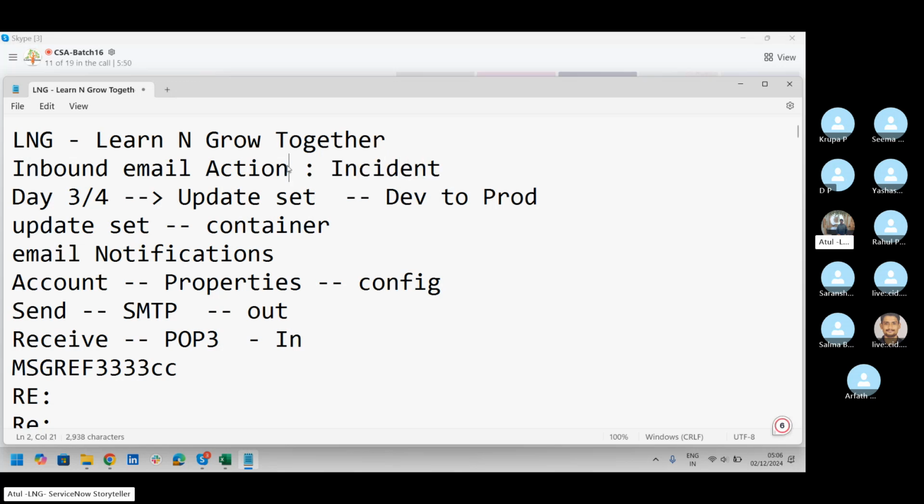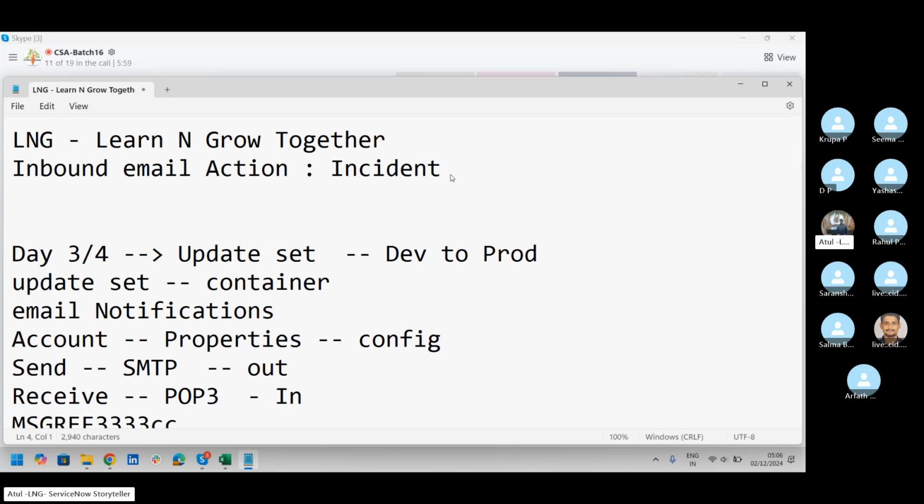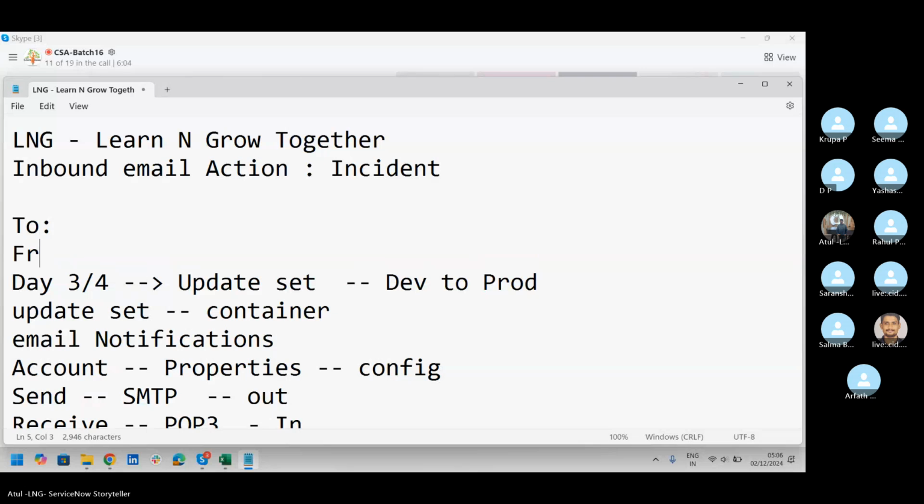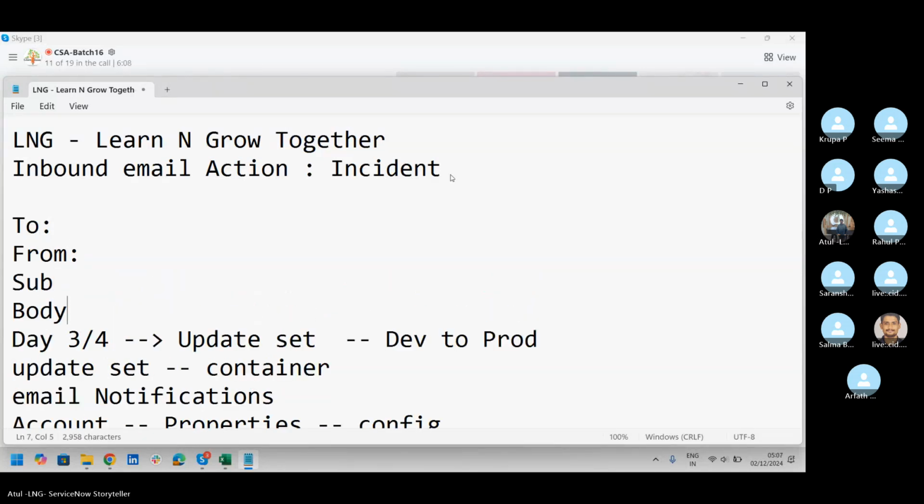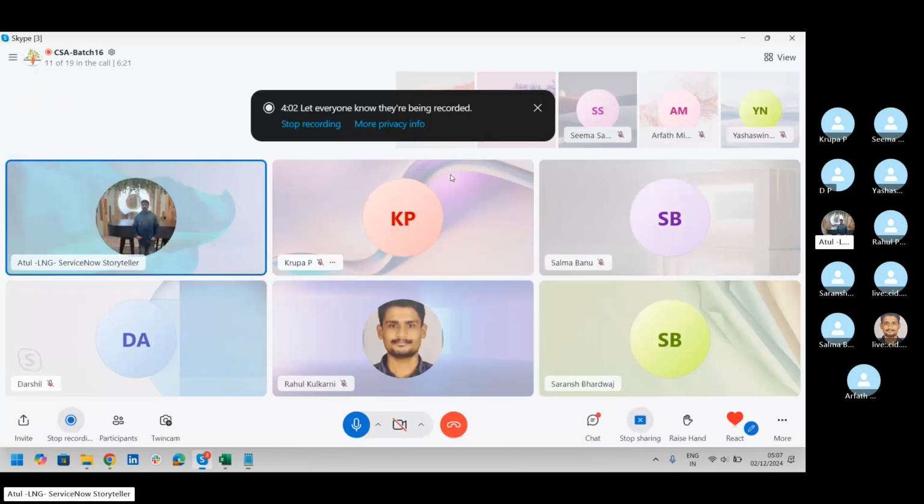But in the inbound email action, we have to write code. Code means that, let's say you're sending an email, what will that email contain? To, from, subject, and body. These four things should be there in the email. Subject you can miss out, but body will be there, to will be there, from will be there. So in the inbound email action, we have to define these things.